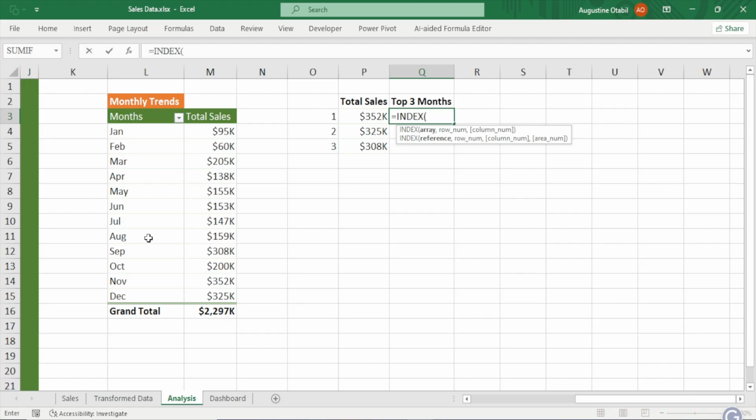So now we want to return the month, but then we will reference this. We are going to use the number as reference to return the month. So we are going to use this one, this total sales. F4 to lock it, because you are going to copy it down, comma.